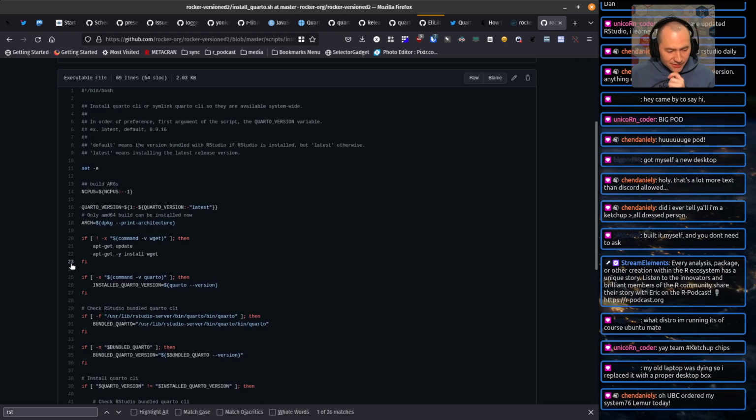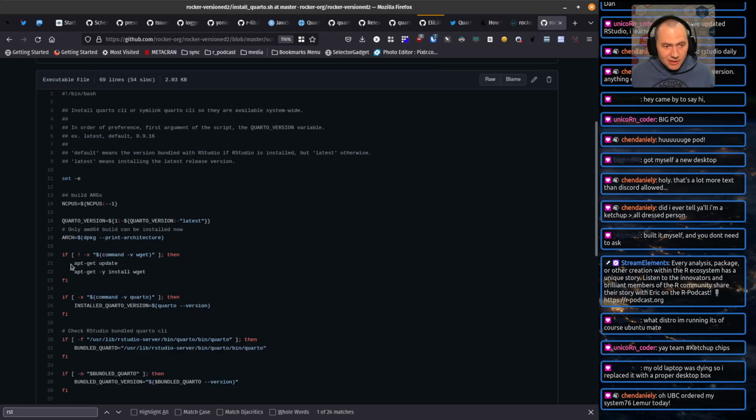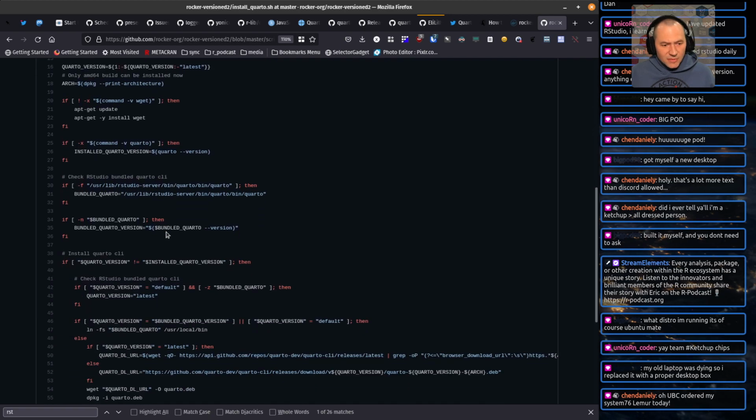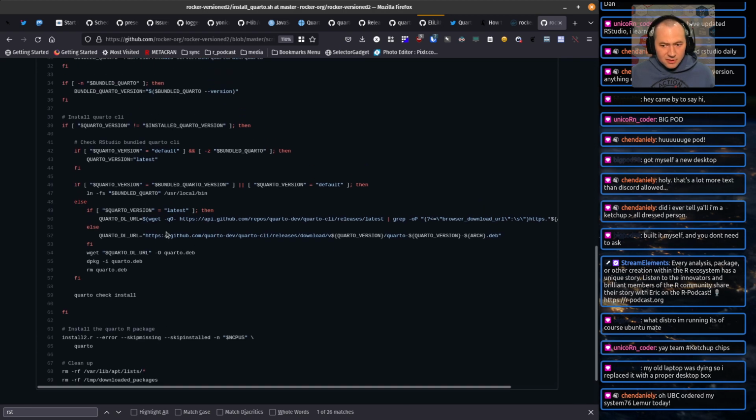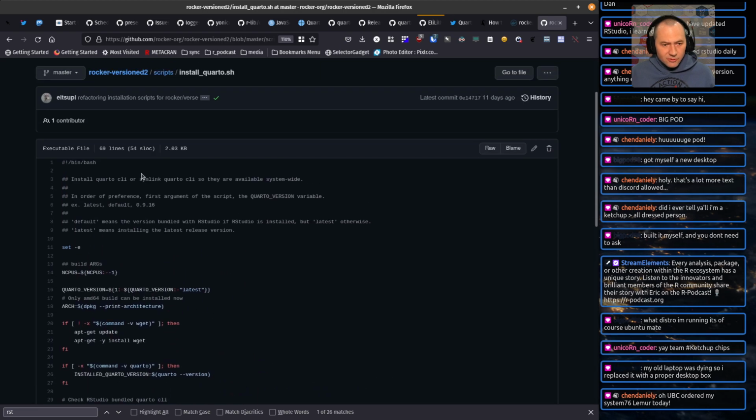Okay, let's read about this. Let me zoom in a little bit. Install Quarto CLI if they're available. First argument, same Quarto version, i.e. latest default. Well, that changes things up, doesn't it? Why don't we just do this? We'll get to this in a little bit.